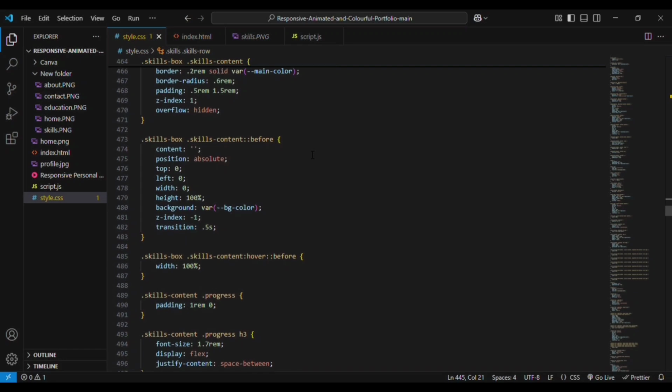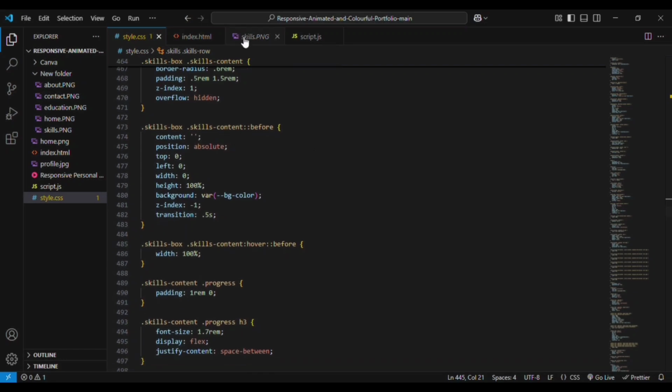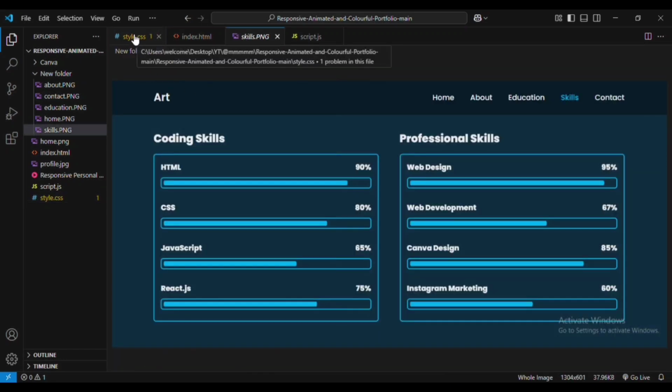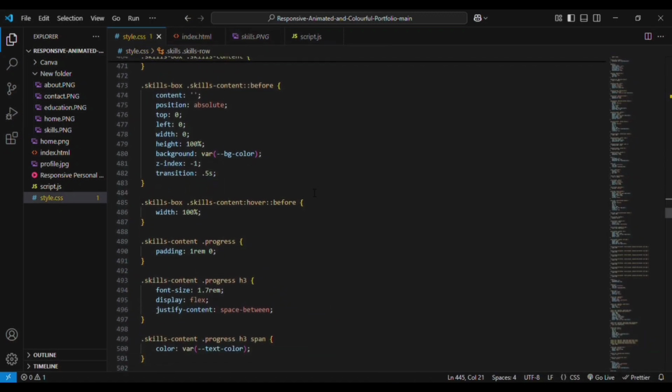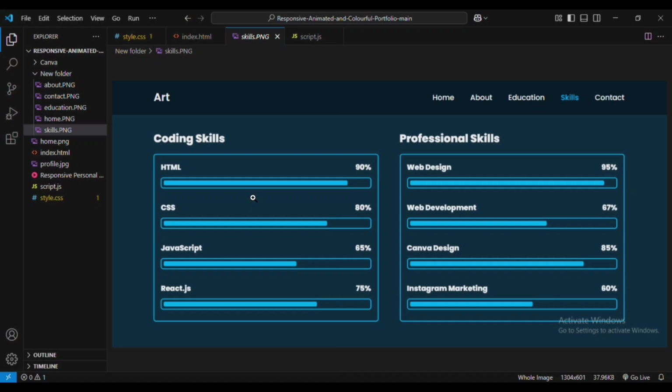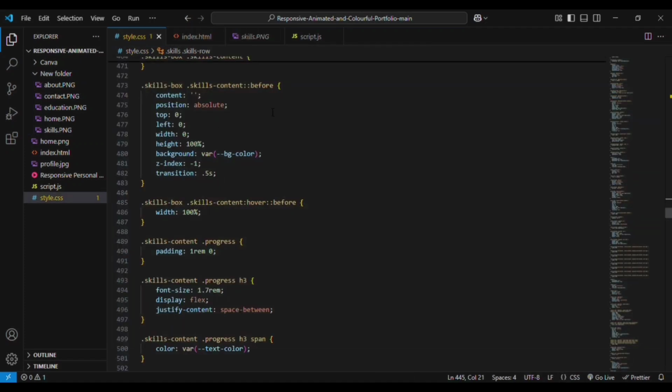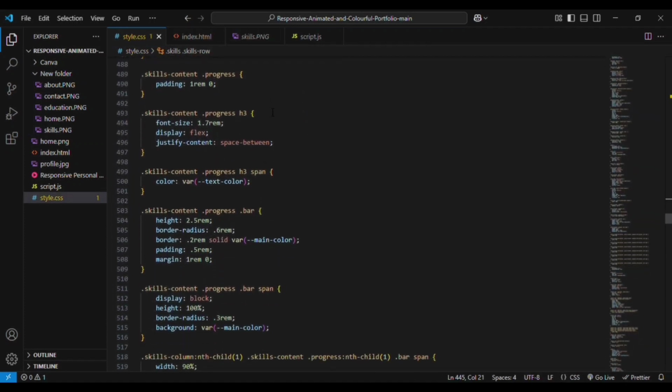Then we have skills content before, then width is 0%, height is 100%, background bar bg color is given, z-index is -1, transition is 0.5 seconds. And this is nothing but, whenever you hover onto this skills section, right, coding skills or professional skills, you will see a light screen effect that will be displayed to you by using this before effect that we are creating here.